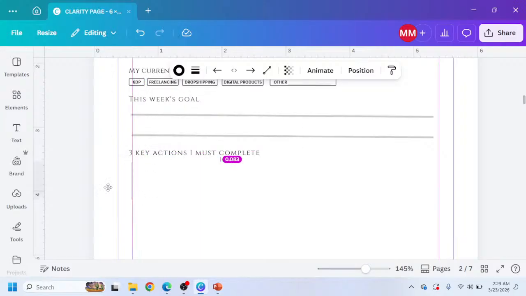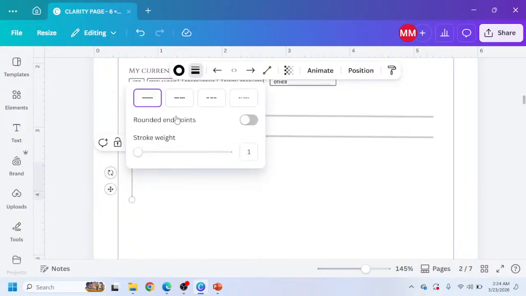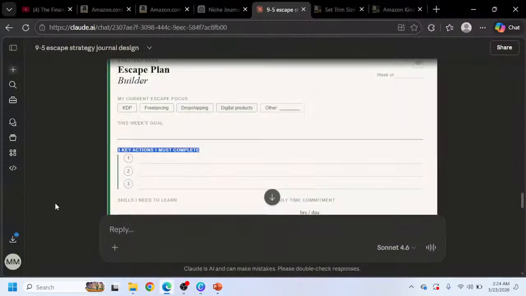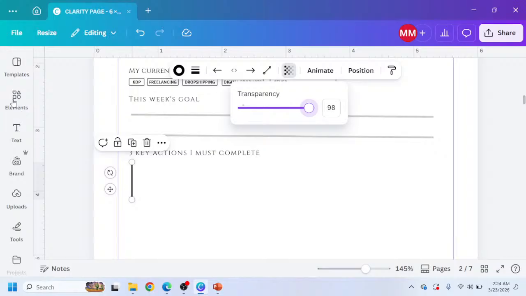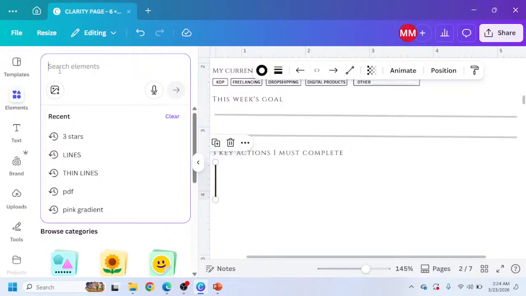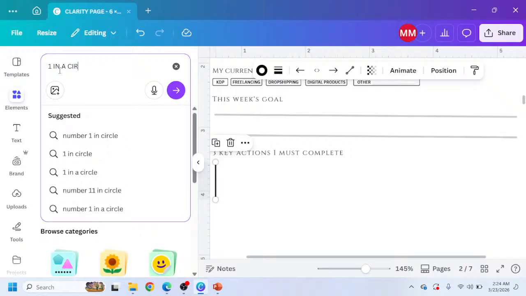I will move the line just to make sure it's in place. I can increase the stroke weight a little bit. Let's make it 2 or 3. 2 is fine actually. And I'll make the transparency black. Again, I'll go back and you can see there's a numbering 1, 2, 3, and there are lines that we could add. So I could either do like an element kind of numbering and say 1 in a circle.